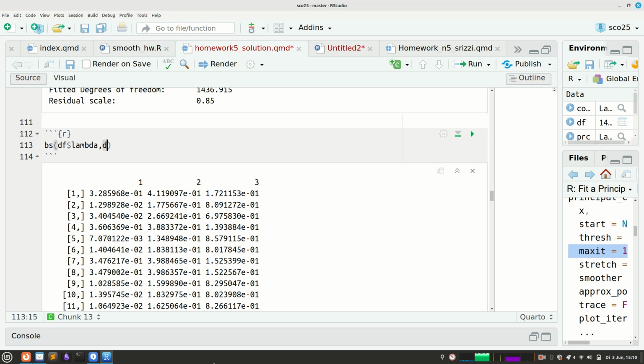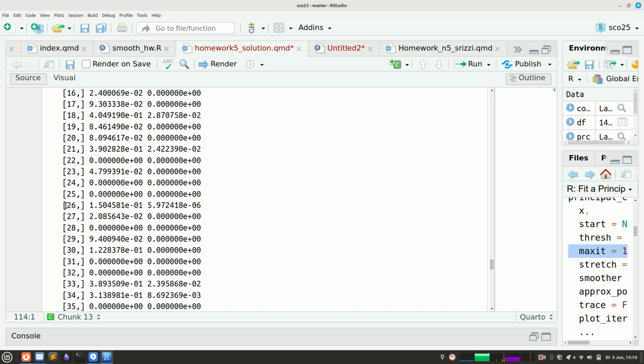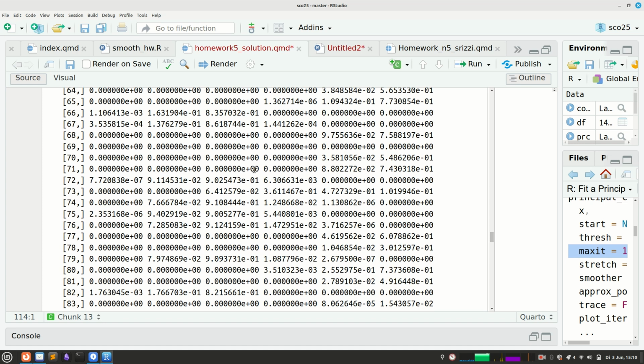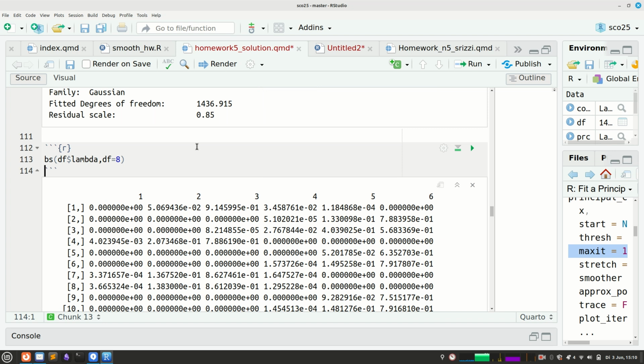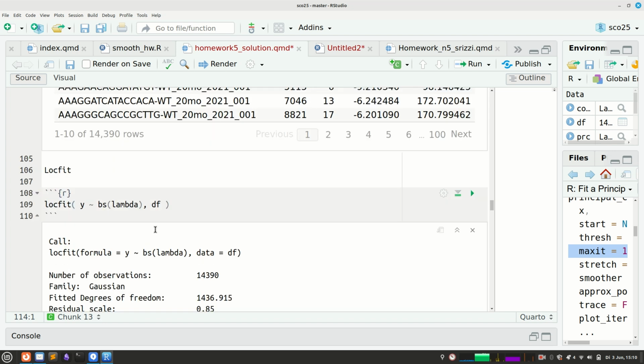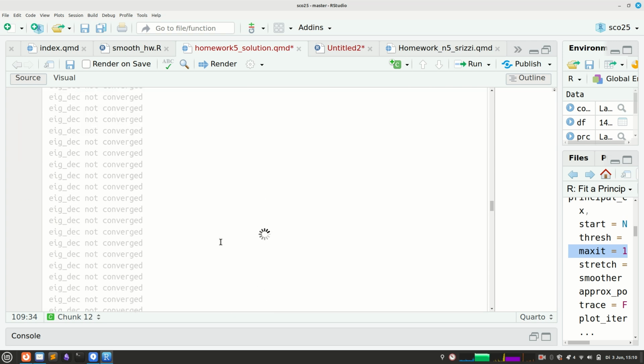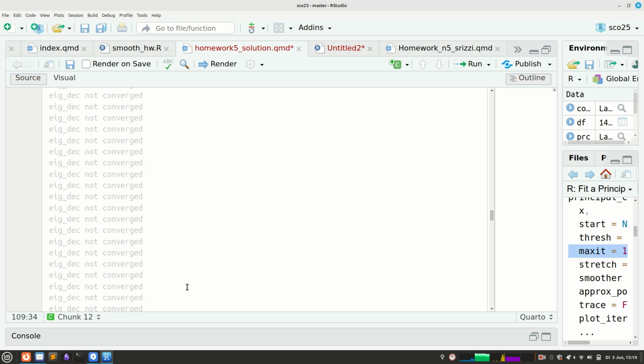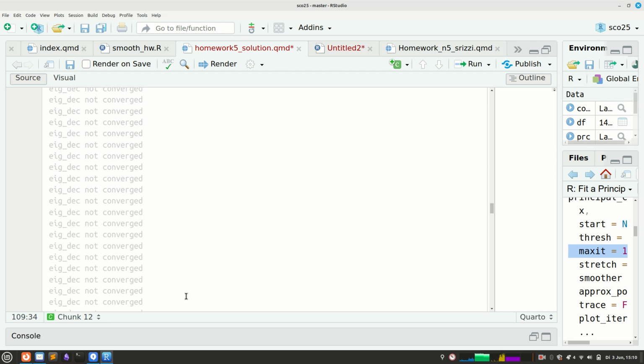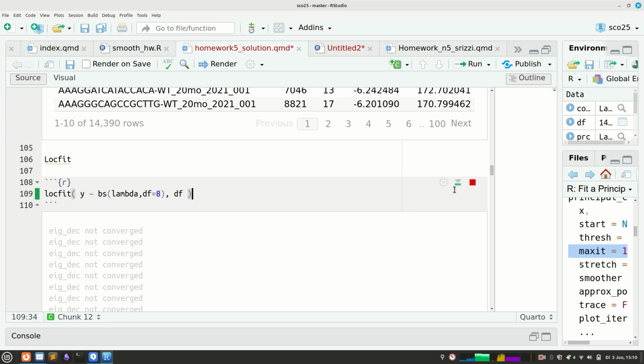So I tell it degrees of freedom is, let's say, 8. And now we get 8 basis functions. df is 8. So this was stupid of me, now df has 2 meanings. Here it's the data frame, and here it's the degrees of freedom. And with this, it calculates, and it says not converged, not converged, oh, this doesn't go well. Maybe these were too many. We go down to 6 degrees of freedom.